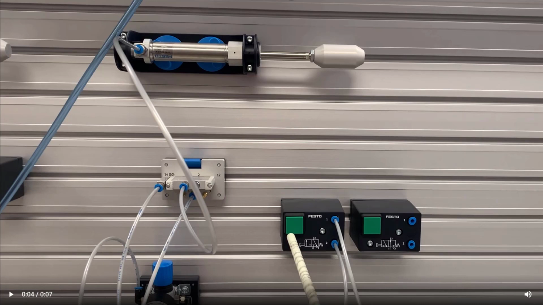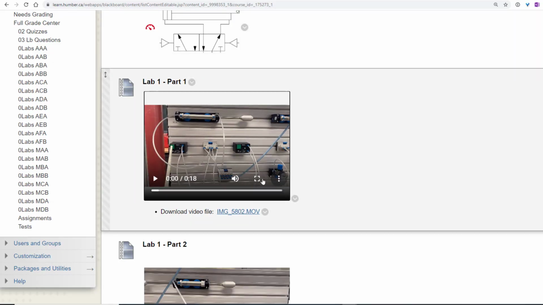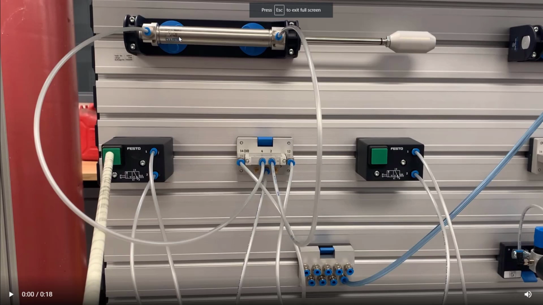If we take a look at the other one, let me just open this guy up and let me make it big. So in this case, when this thing extends, the air that's stuck on this side has to come out. It goes out and it goes into here. So when this DCV is activated so that air is coming out of port 4, it means air that is connected to port 2 goes out to the exhaust, allowing the air to come out of the cylinder as it extends, and the reverse for when it retracts.